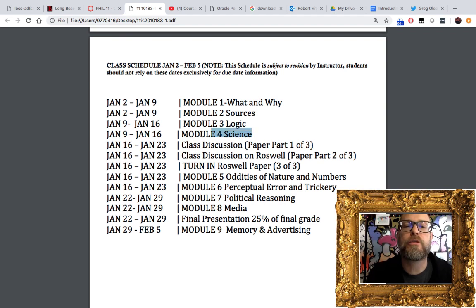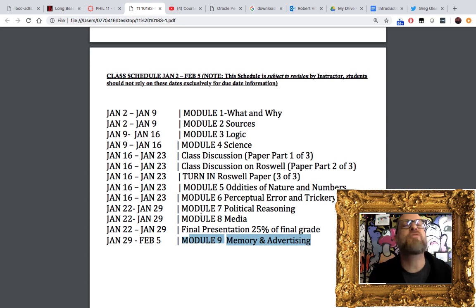Module 4 is going to include science. We're going to talk about the method of science and why it's important and how it's different from other kinds of knowledge or other kinds of methods. Then, about midway in January, we'll start our class discussion and working on the Roswell paper. After that, we'll talk about oddities of nature and numbers, perceptual error and trickery, and then there's two new modules I discussed, and then lastly, second to last, we'll do your final presentation, and then module 9, memory and advertising. So it's a full month, it's a full 6 weeks, but it is pretty straightforward.